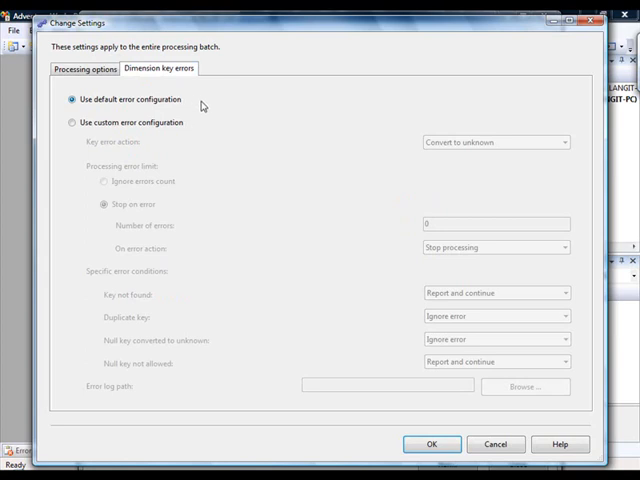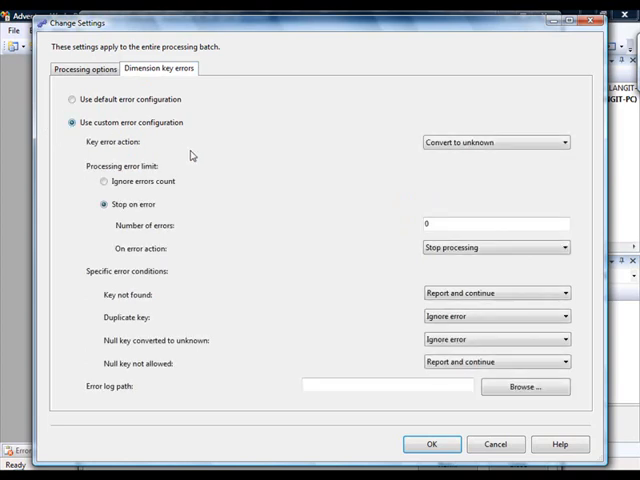This isn't documented in this dialog box, so if you wanted to drill in, you'd have to look at books online, or I've documented this in my book. If you wanted to make changes to the default error configuration, you click on Use Custom Error Configuration, and then you'd be able to configure properties such as the key error action, which is set by default to convert to unknown. You have the option to discard that, and to set the number of errors and other types of values around dimension key errors.